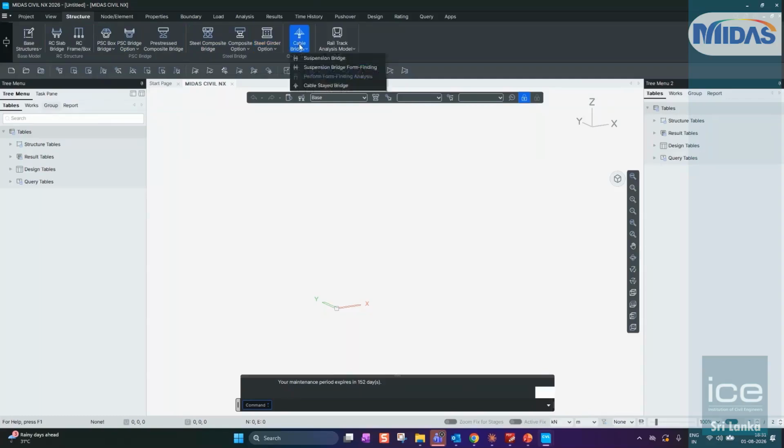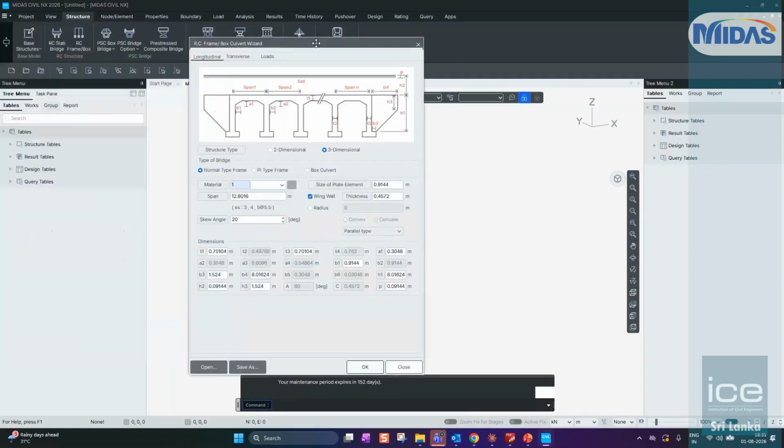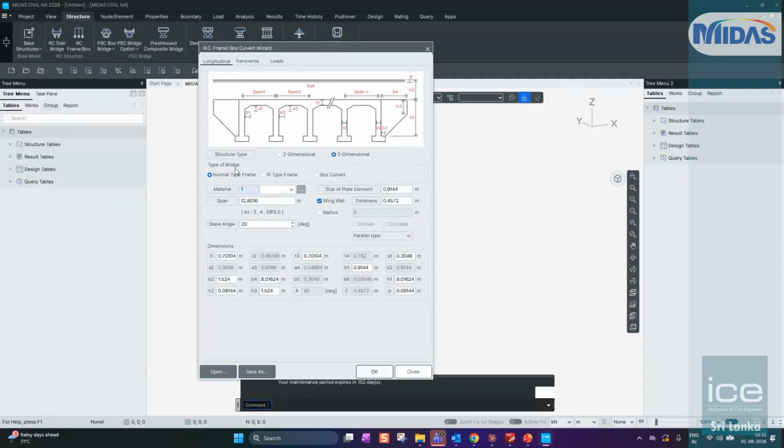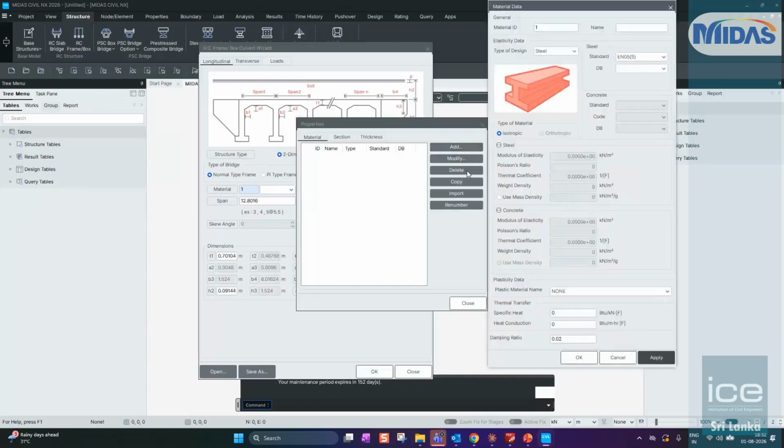We also have tools for suspension bridge designs or cable stayed bridge designs. RSI analysis is also available in MIDAS Civil NX. So we'll look into 3D box culvert modeling. For example, let's first of all create the 2D model. So I'll click on this 2D model. The purpose of this is to show users how easily we can create the model in MIDAS Civil NX.